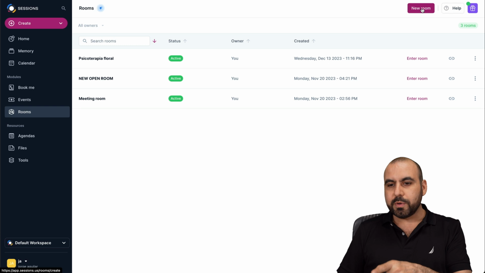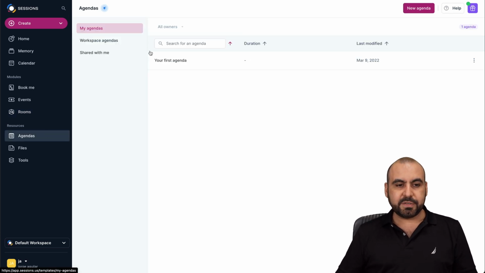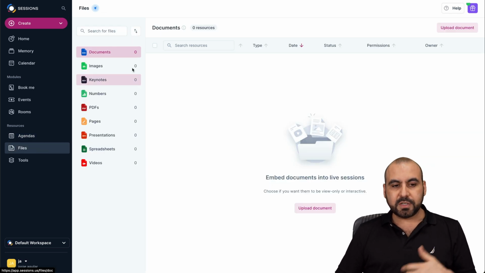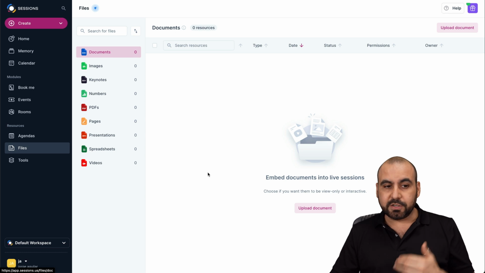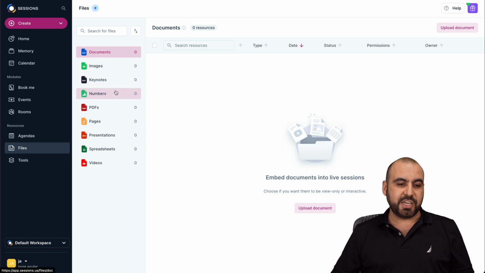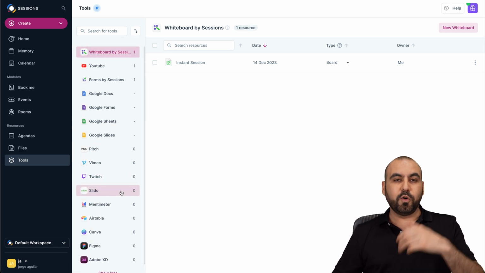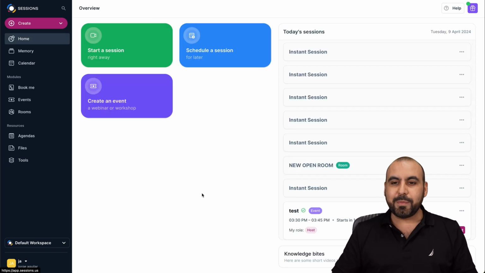If you need to create a new room, do so from here. If you need to delete it, do it from over there. Then you have your agendas from here: my agendas, the workspace agendas, and the shared with me. The files, this is really useful to upload the files that you're going to use in your sessions because it makes things easier and smoother. You got documents, image, keynotes, PDFs, pages, etc. And then you have your tools, which you can connect with all of these right here, which are pretty useful for your video meetings, which is pretty cool. They have all that there. So all that with sessions, tell me that's not incredible.